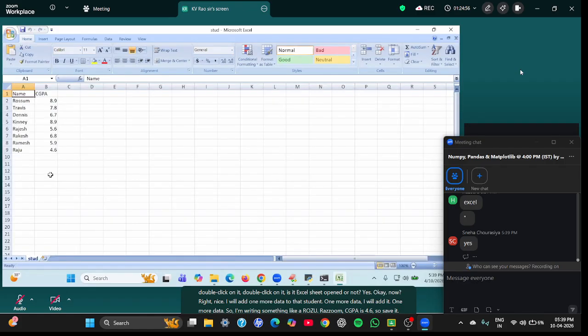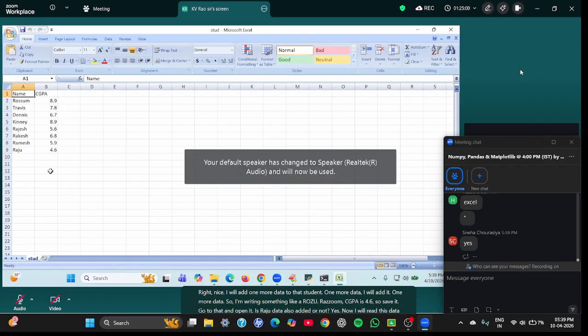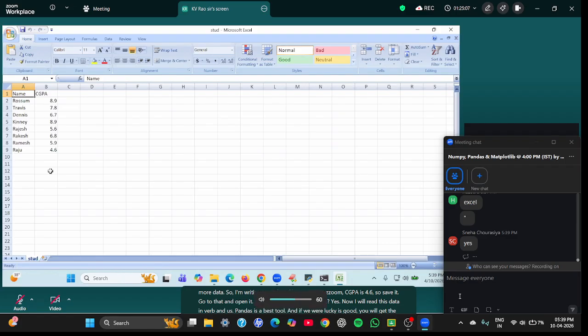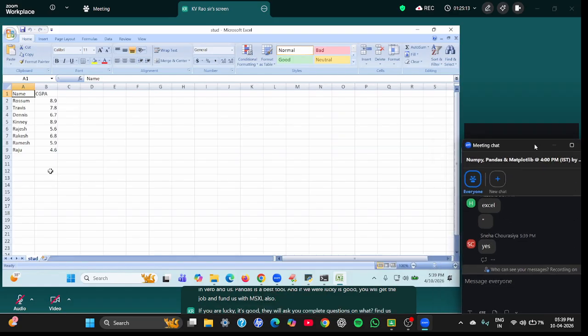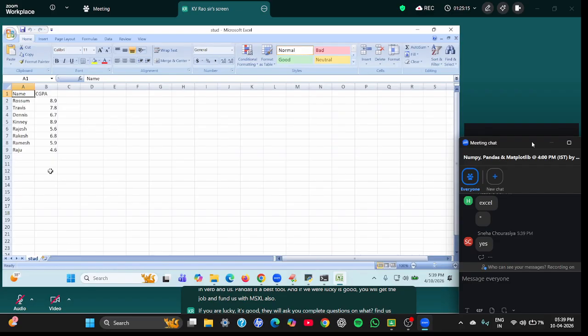Yes. Now I will read this data in pandas. Pandas is the best tool. And if your luck is good, you will get the job on pandas with MS Excel also. If your luck is good, they will ask you complete questions on pandas. With this kind of concepts only they will ask you. I'll tell you almost 100 plus formulas on this, 100 plus syntaxes.